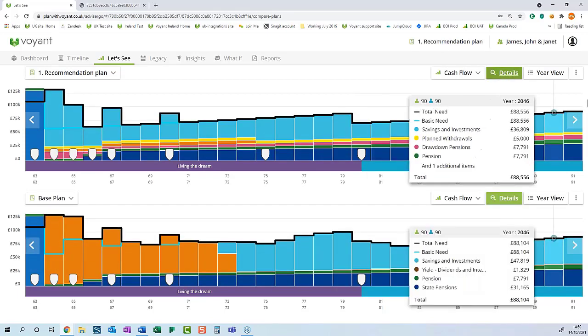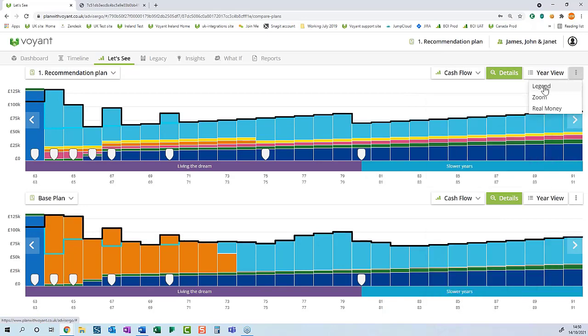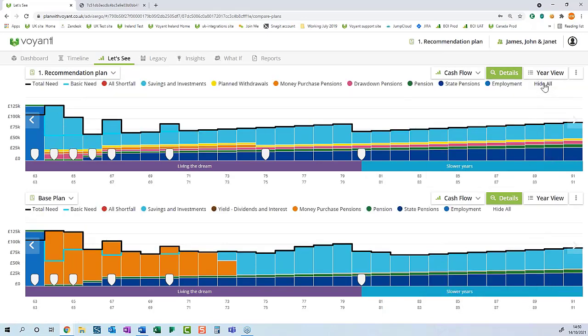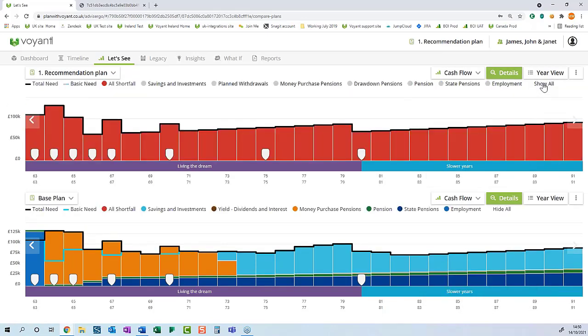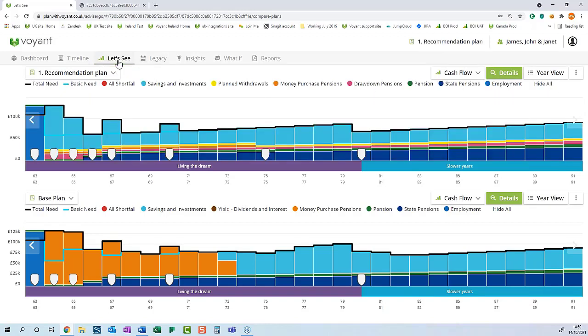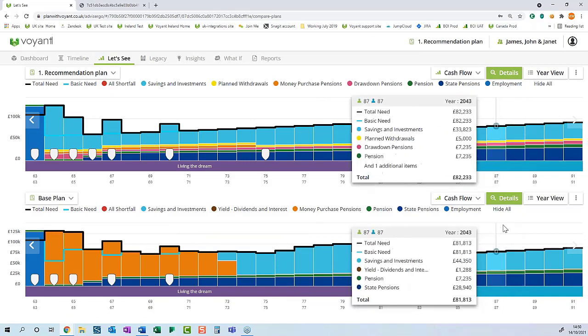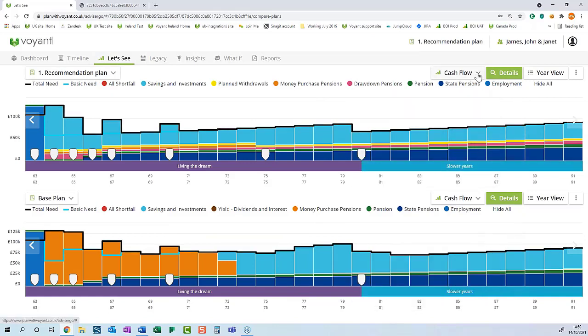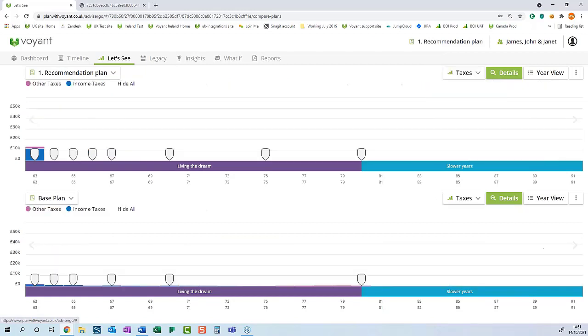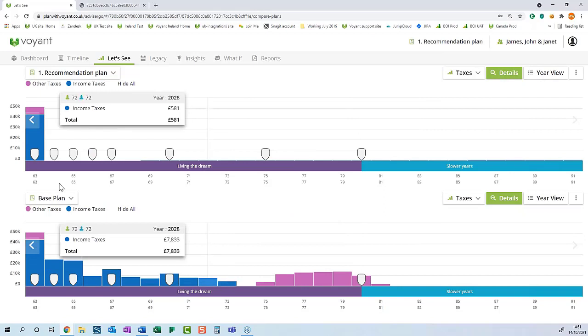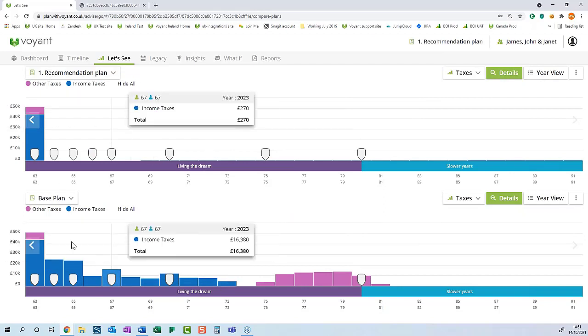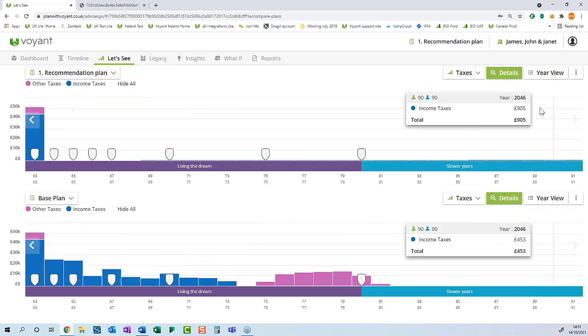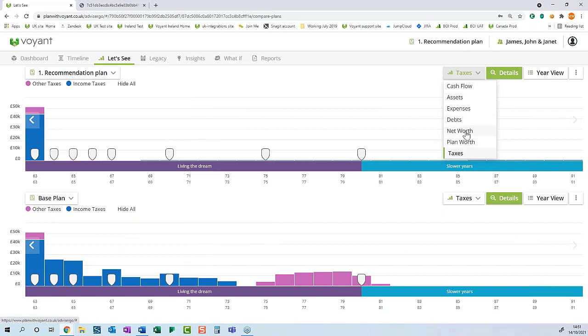If you want to, you can go to the three dots, click on Legend, and again, even in here, you could do the hide all and bring back in if you wanted to, or you could do that in single chart. And for this cash flow, you can see that it's now set up a bit differently in terms of decumulation. We could go to taxes and compare the projected taxes between the recommendation plan and the base plan. We could compare the assets or net worth.